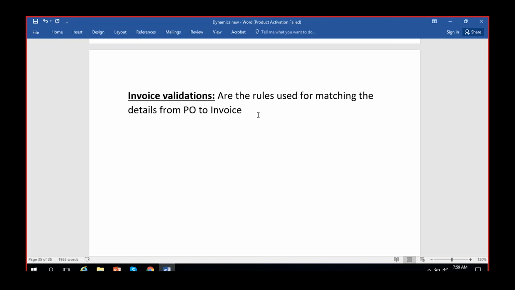What the system will do under invoice validations is compare the details on the purchase order, like price, quantity, and charges, between the purchase order and the invoice, so that you are going to post for the purchase order. It will look into these details, and it will validate if the details are matching from the PO to the invoice or not, or if it is varying so much.